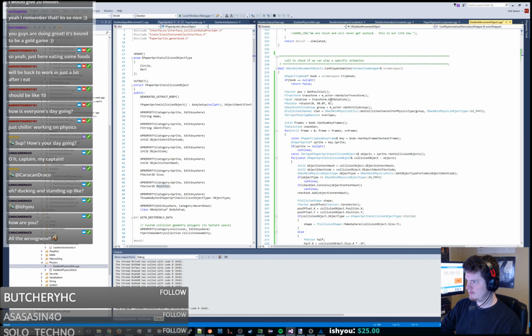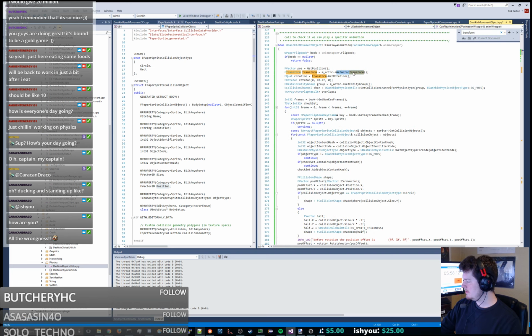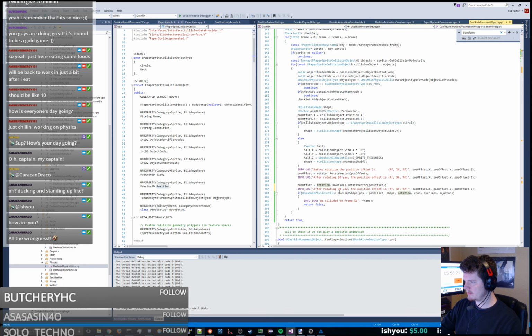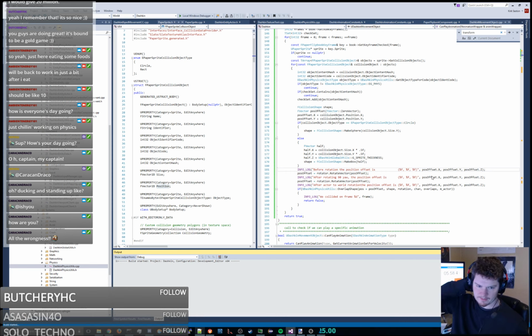The F transform that we want here is... are we using this transform for anything? No. So maybe we don't want that. We want actor to world for this transform, and then we can get this rotator here. So it'd be rotation rotate vector position offset, and then we're gonna do after actor to world rotation, the position offset is such. Maybe I just had the wrong matrix in there.